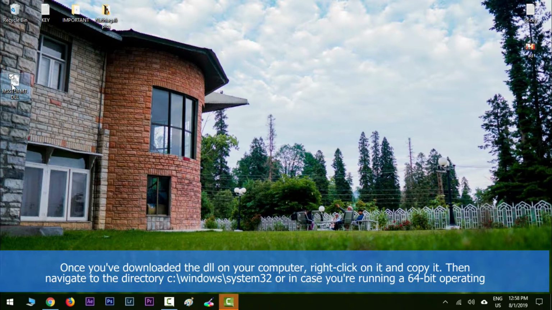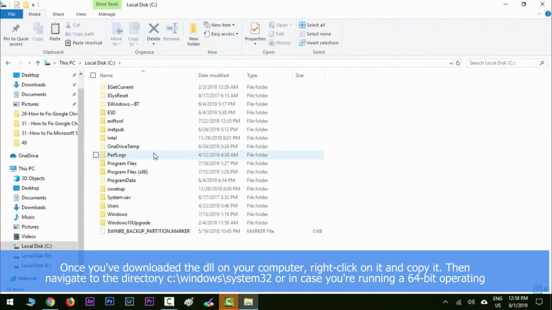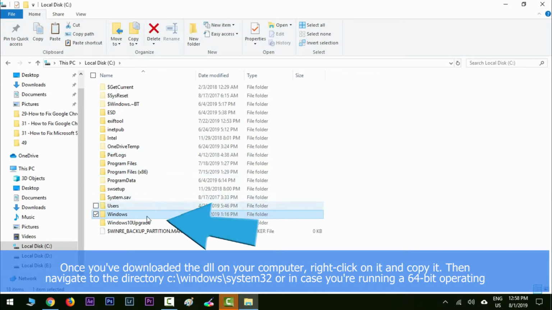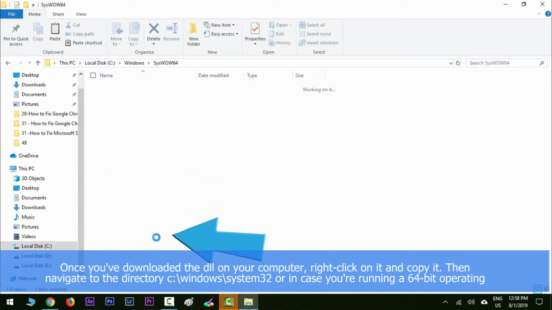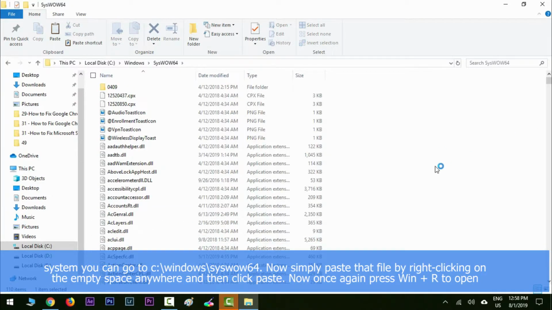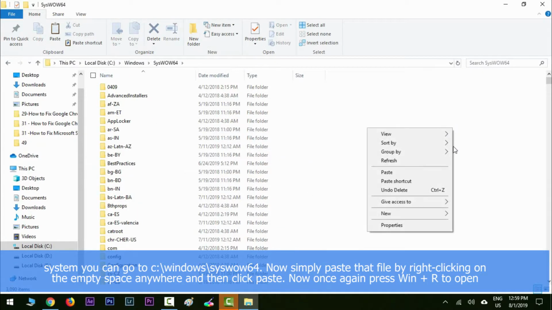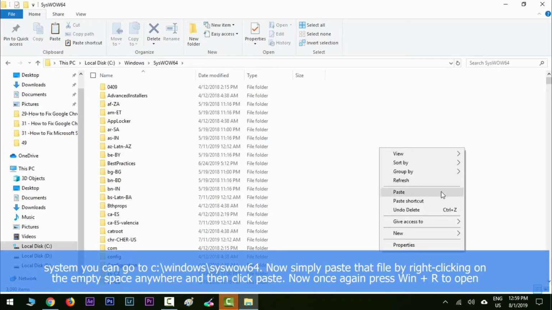Solution number 2 is about adding the DLL manually. Once you have downloaded the DLL on your computer, right click on it and then copy it. Then navigate to the directory C, Windows and System32 folder, or in case you are running on a 64-bit operating system, then you can go to C, Windows and SysWOW64. Now simply paste that file by right clicking on the empty space anywhere and then click paste.